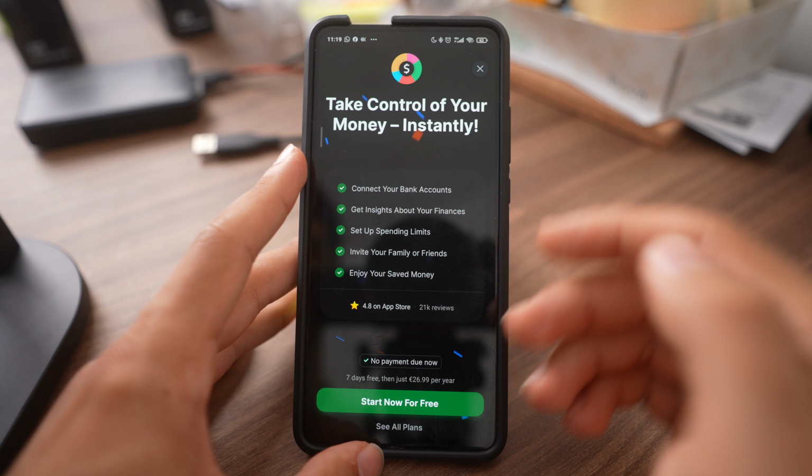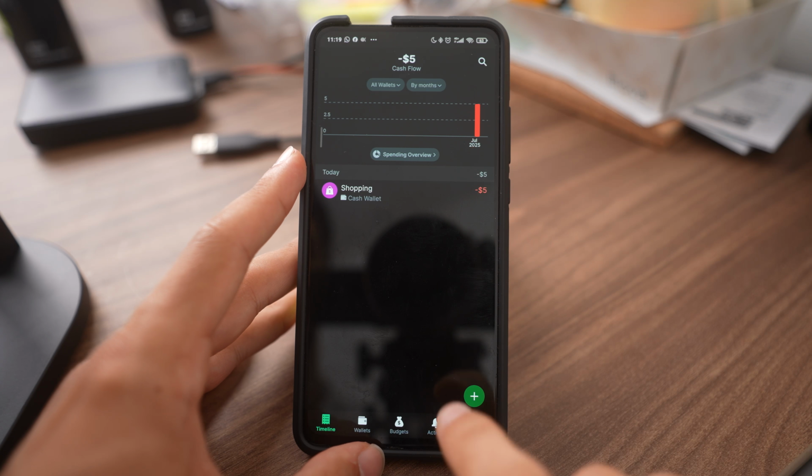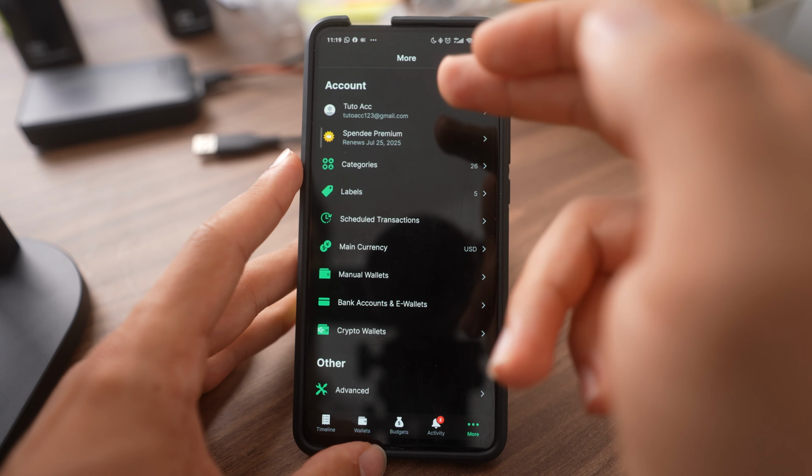in this tutorial I will show you how to change main currency on Spendee. So first click on your Spendee app. Once your app is opened, you can close this and close this. Go over here to more, and now you should see here main currency.